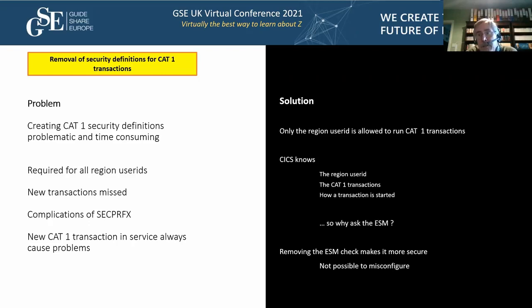It cannot be started from a terminal. If you do that, you get an abend. So why are we actually asking you to define definitions to the security manager, and then asking the security manager, can we run these transactions, which are really part of CICS code? So what we've done in the open beta is we've removed the need for a security check for the Cat1 transactions. That's all done internally within CICS. We know all the information. If it started with a different user ID or in a different way, we will abend.